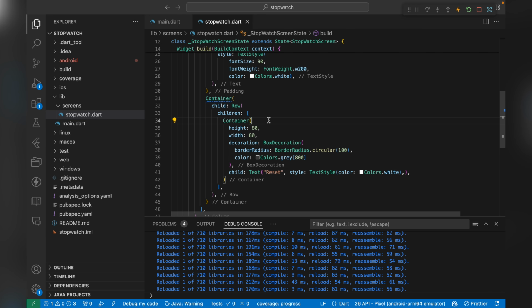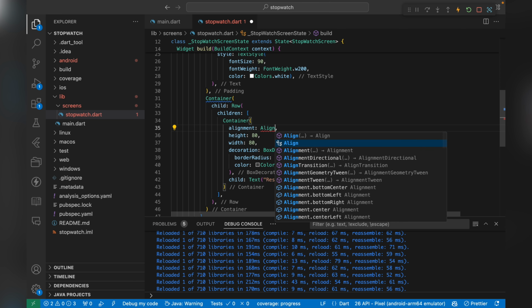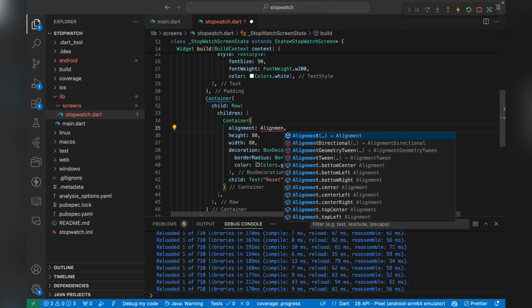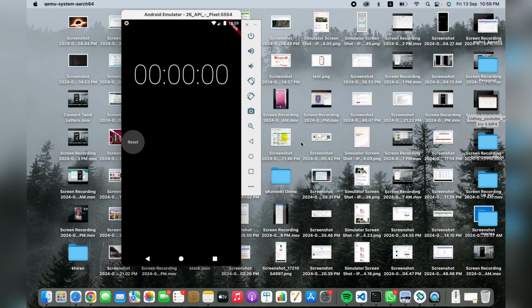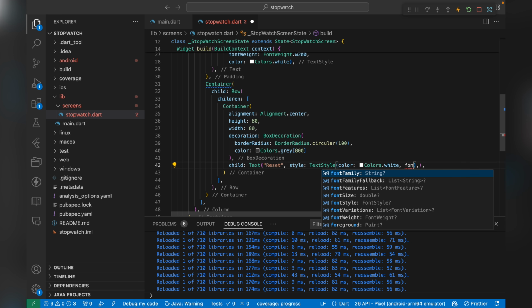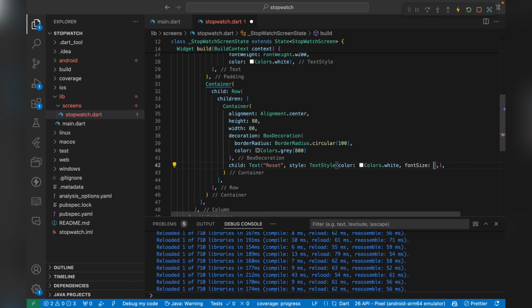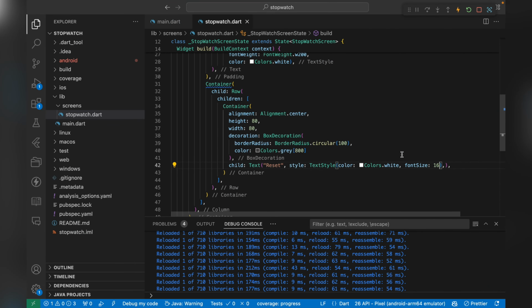And before doing that we need to make this alignment on center. So that one also I will complete, alignment center. So now let's see on the screen. Yeah, this one looks good, but if you see the reset button is very small, so we will add some font weight here. So I will keep 16. Let's see. I think this is better, so let it be.